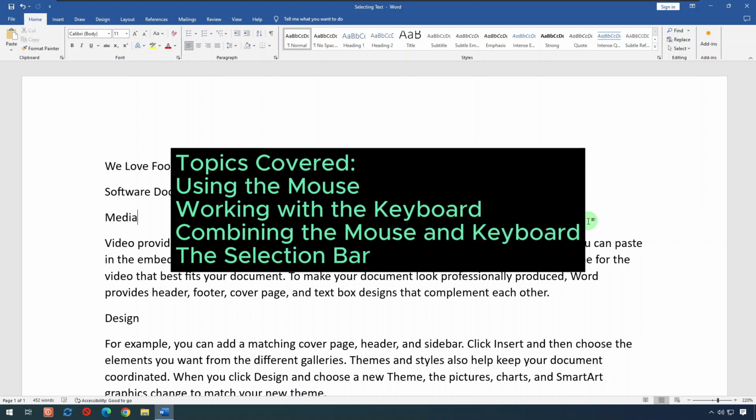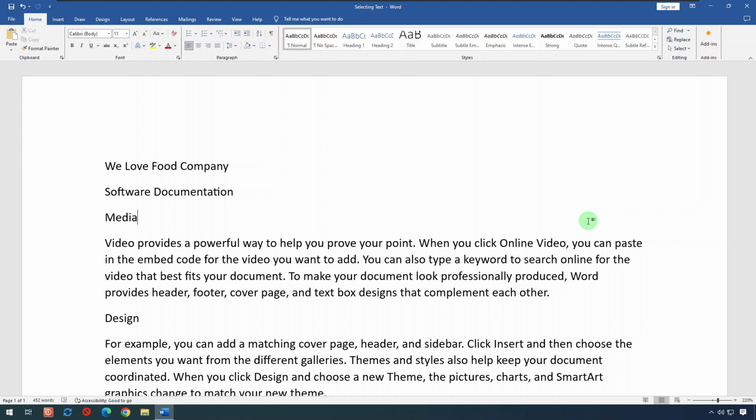In this video, we're going to go over many different ways you can select text. Now, you'll need to select text if you want to move or copy text, or if you want to apply formatting to it. You'll be using this skill over and over again, so it's nice to have a wide variety of tools available to you. Some techniques work better in certain scenarios.